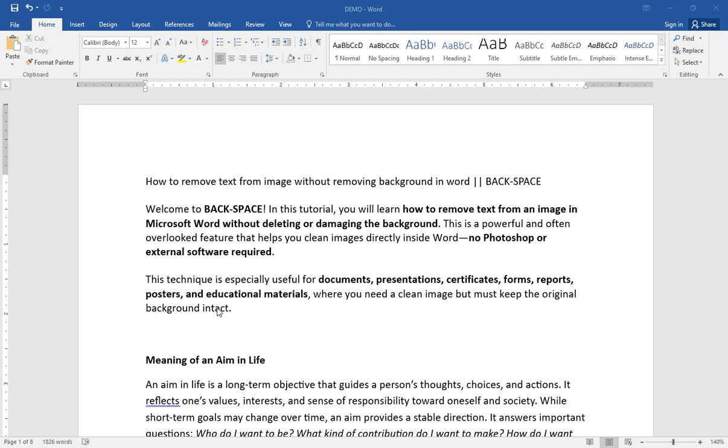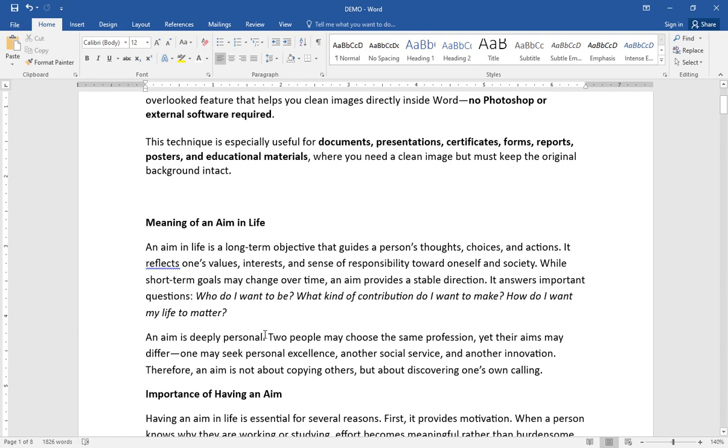Welcome to Backspace. In this tutorial, we will learn how to remove text from an image in Microsoft Word without deleting or damaging the background. This is a powerful and often overlooked feature that helps you clean images directly inside Word, no Photoshop or external software required. This technique is especially useful for documents, presentations, certificates, forms, reports, posters and educational materials where you need a clean image but must keep the original background intact.